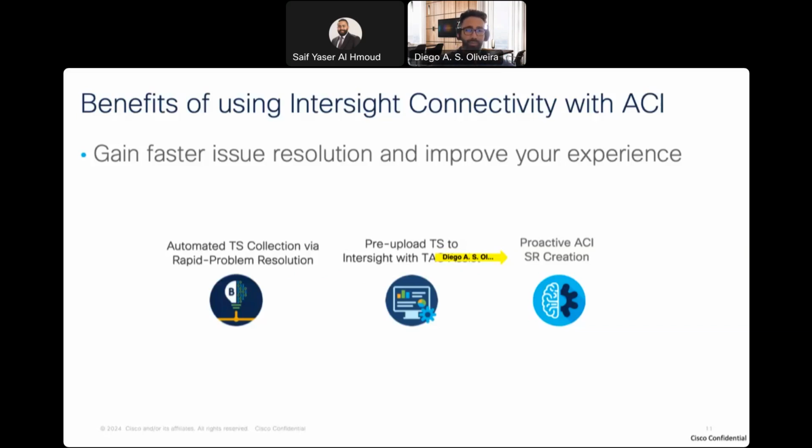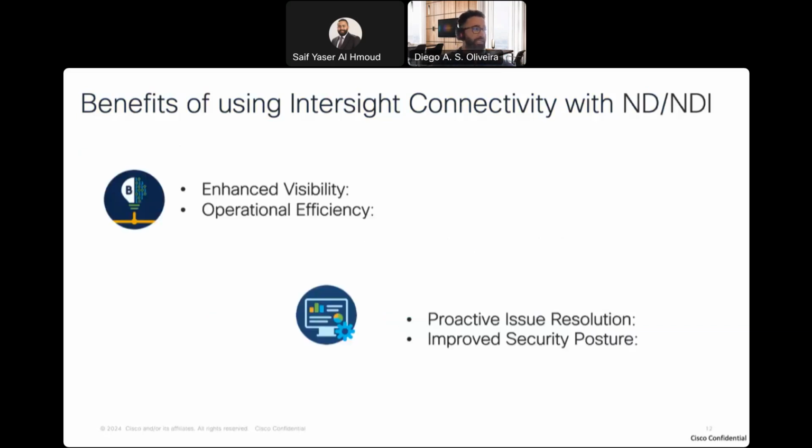Next up, we have ND and NDI. In here we have different ones, and I will quickly cover some of those, which is enhanced visibility, right? Naturally, Nexus Dashboard Insights will provide you with visibility of your network health, performance, anomalies, and so forth. The benefit of having connected to Intersight is that you will receive automatically updated signatures for those anomalies.